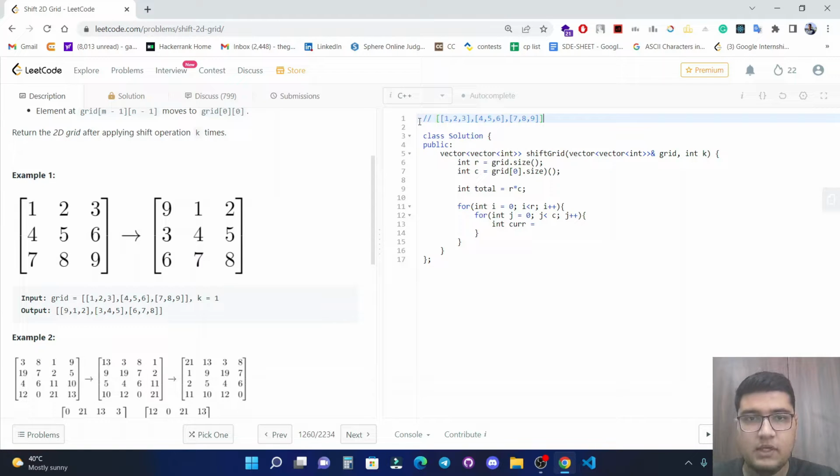Let's say we have this array, and we need to consider this 2D array as a 1D array. When we are shifting the elements, we are just rotating the array by k times. Hope you are able to imagine this. Let's say we have this array and we are rotating the values of this array by one time, as it is given here.